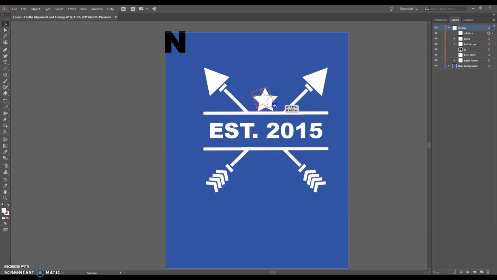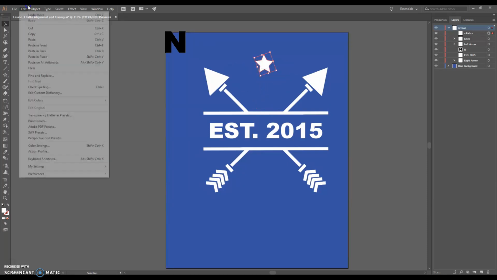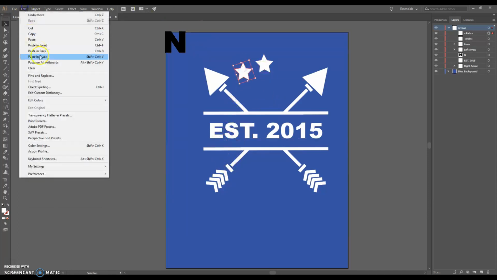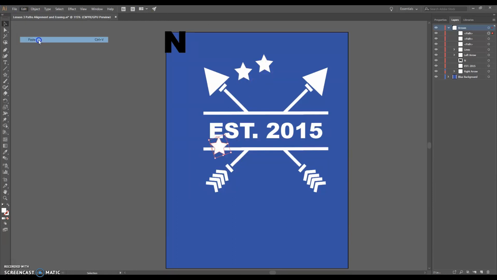I can also make it a little smaller. Okay, so let's put that one there. So let's copy and then paste, move it up there, paste again, move it up there. Okay, so what I want to do is align these 3 stars.